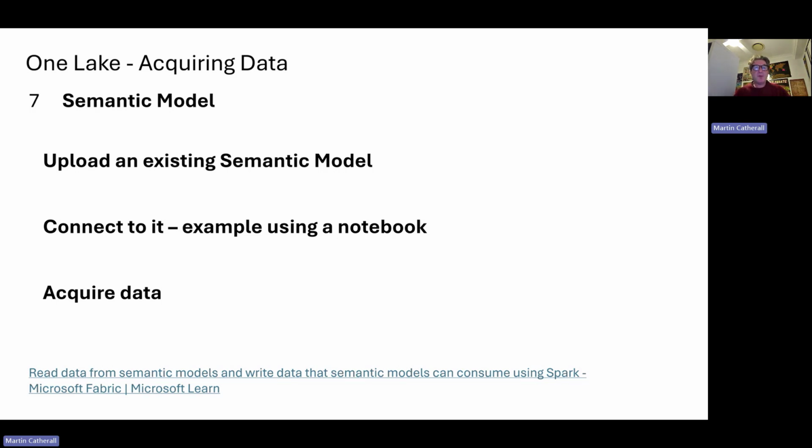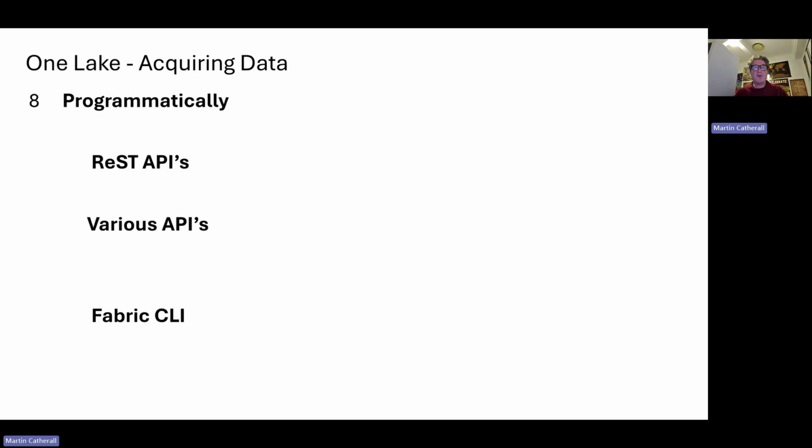So let's come to the end of this and look at what else we've got here. Well, we've got programmatically. So we can acquire data through a number of different programming techniques. And I guess the most obvious one here is REST APIs. Whether we're dealing with Azure or Fabric, there are a lot of REST APIs. Everything is basically accessible through JSON REST calls, and we can acquire data, post data, get data, and manipulate that data as it comes.